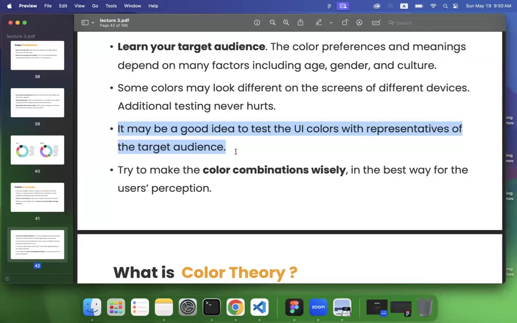So you have to interview some of these representatives from your target audience in order to make sure that your selection of color is working properly. So that is another thing. Try to make the color combinations wisely, in the best way for the user's perception.